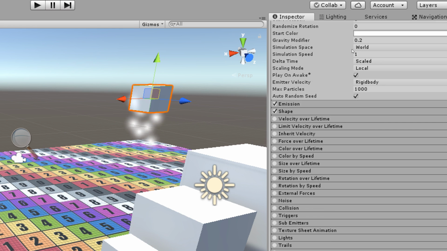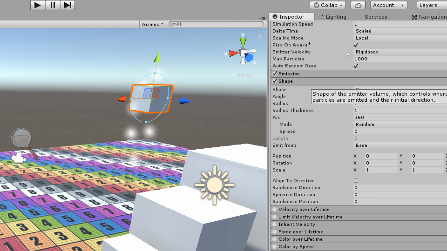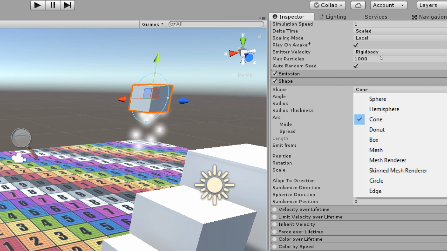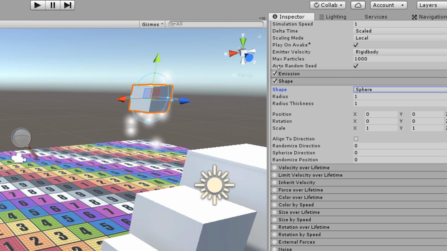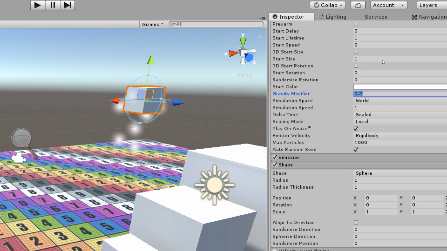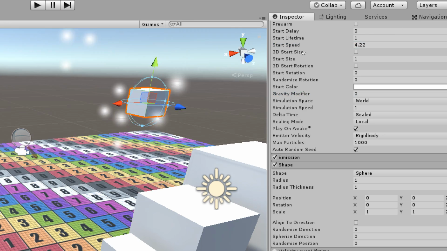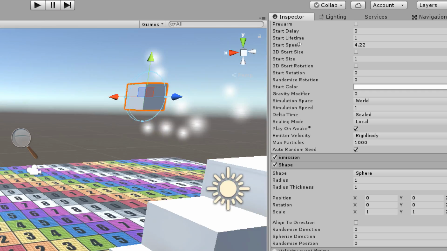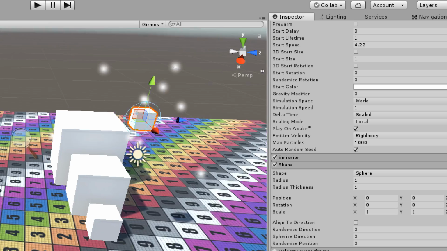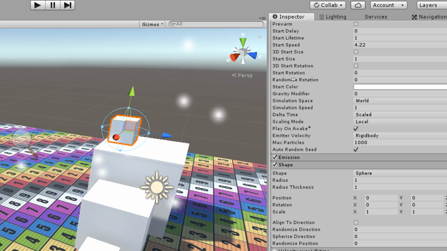Let's go down to the shape dropdown. It's currently set to emit from a cone, which I'm not a fan of. I generally always change mine to a sphere so that it builds from a volume. So, for example, if I were to set the gravity modifier to 0 and the speed back up, it's going to emit from every direction randomly. And that I like a lot more.